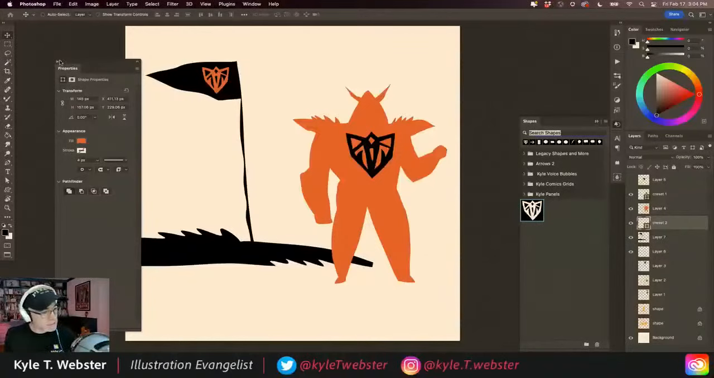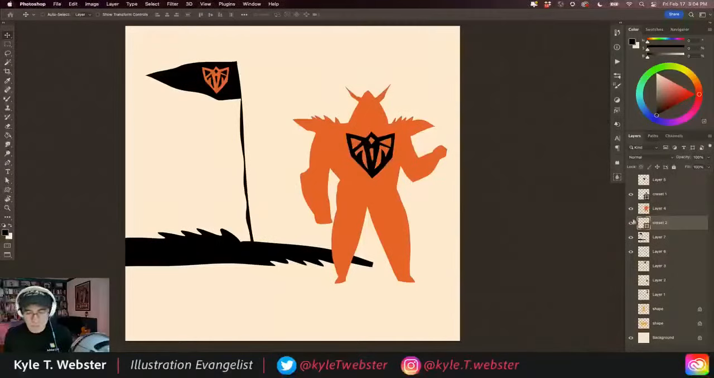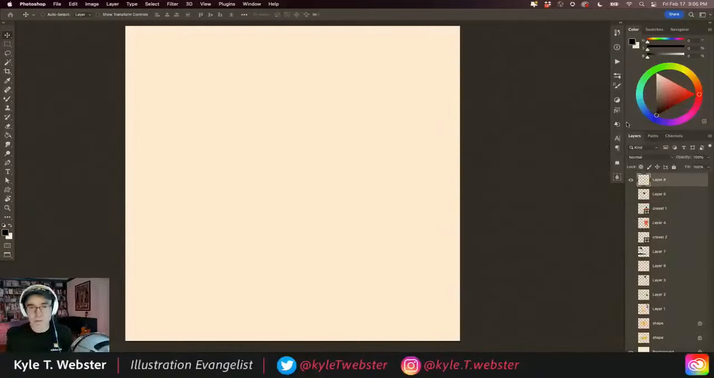All right, let's look at something else, okay? Now that we've had some fun with the shapes, let's talk about working non-destructively, things Photoshop allows you to do that are non-destructive. What am I talking about? Smart objects and clipping masks, two of my faves, okay?